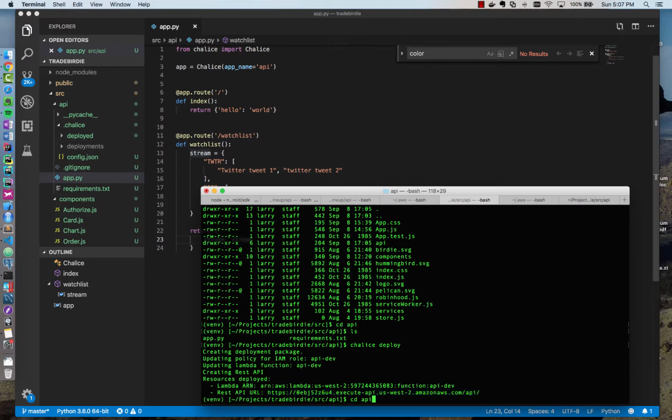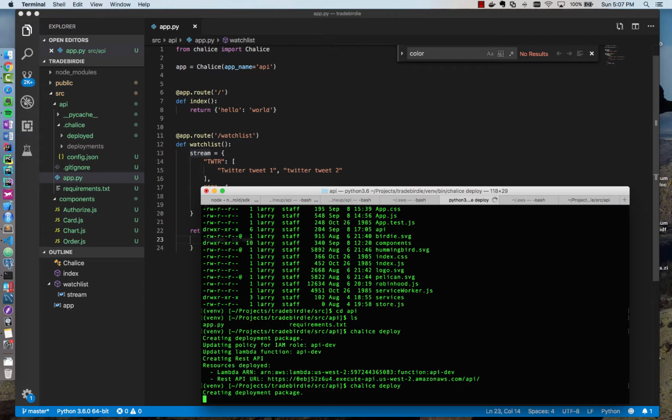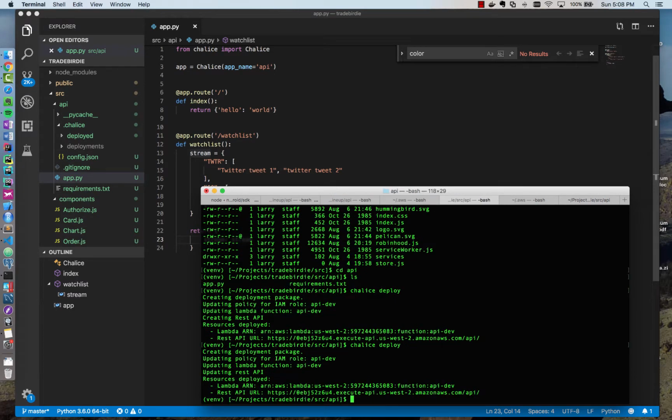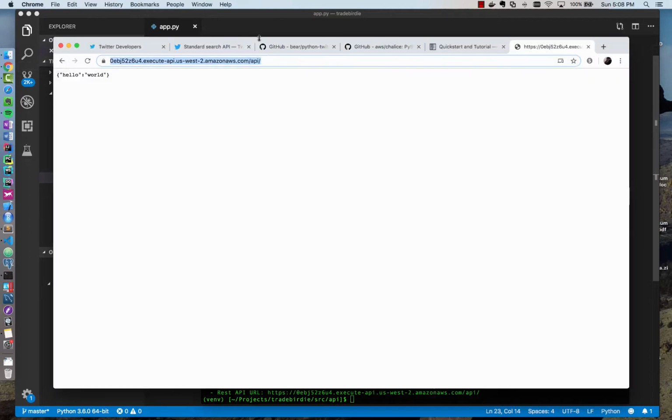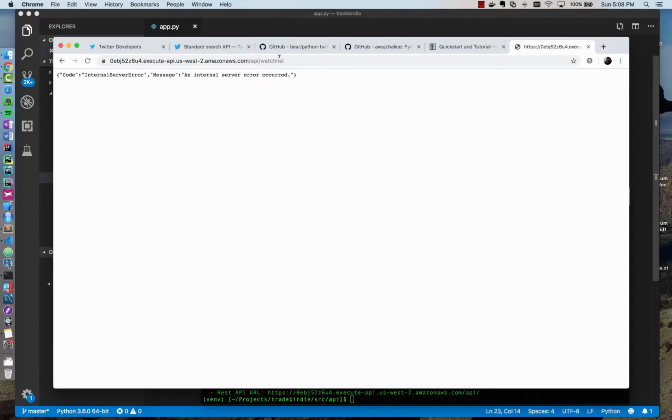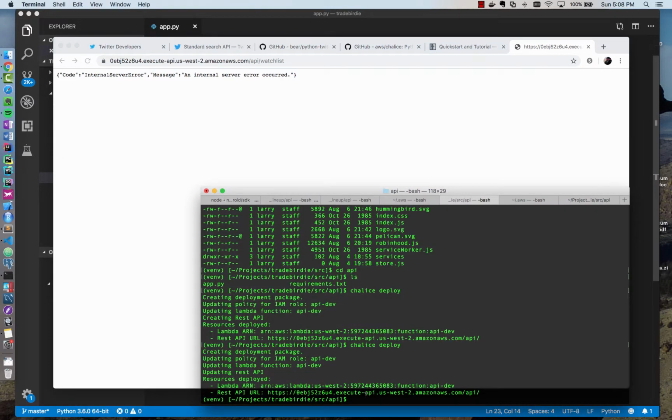Let's deploy this again using chalice deploy and see if there's a watchlist endpoint. We already have this URL, so let's go to /watchlist. Okay, and you see we got an internal server error. But what happened? I don't really know because nothing's really exposed here. So in this case, we want to go ahead and start working on this locally.